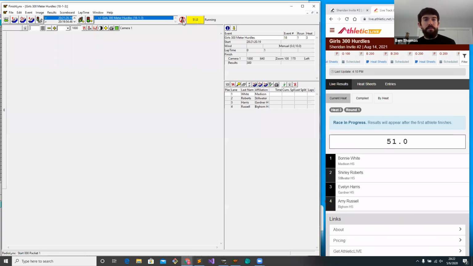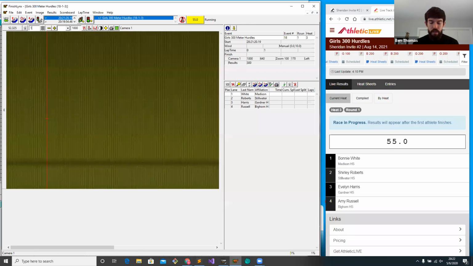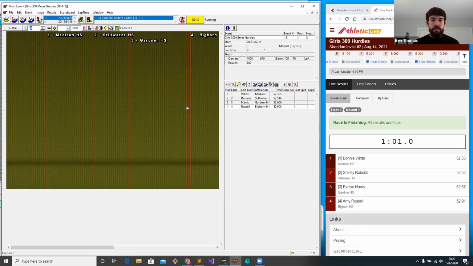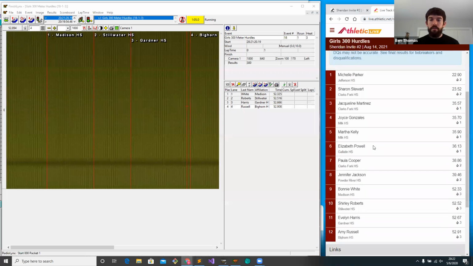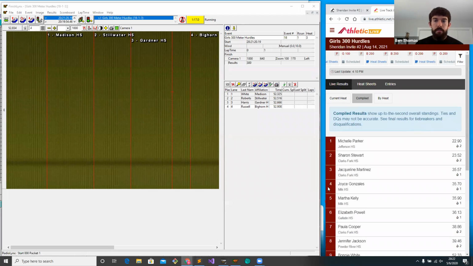All right, so let's go ahead and get some times. This heat's going to be a good bit slower than our other heats. All right, so go ahead and save this. And if we look here at our compiled results, we'll see all these guys from heat 3 showed up at the end here. They are in 9th through 12th. Go ahead and save this. We'll bring this into our meet management system.